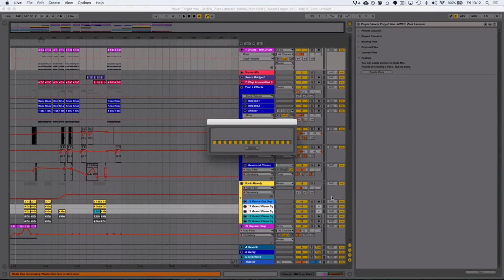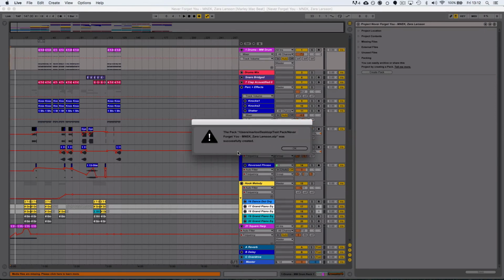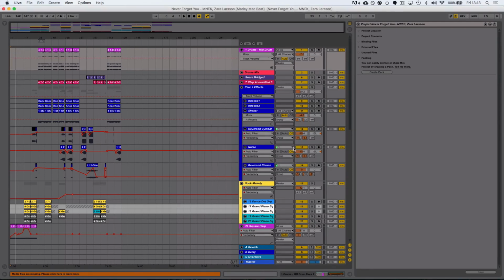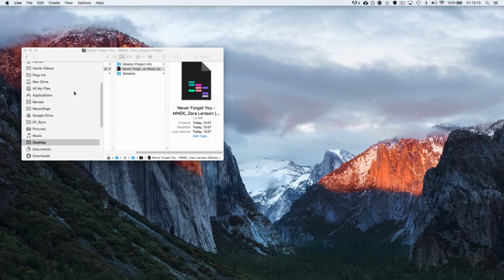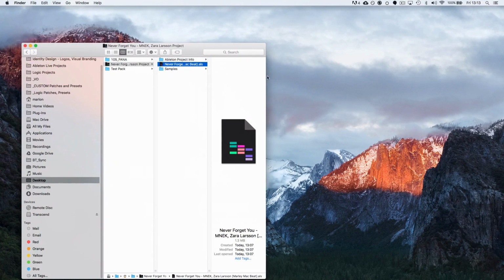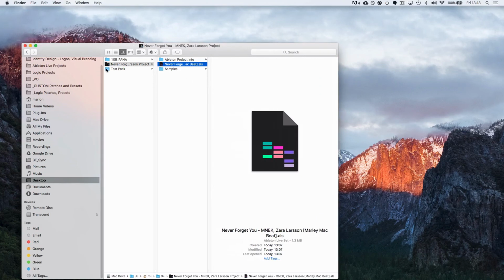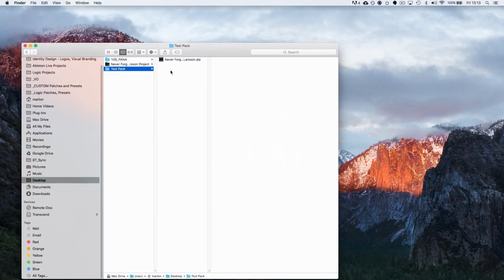So once you've clicked save, this can take a little time. As you can see, it's processing everything now inside my project and it's creating the pack. And we've got the prompt here to say that the pack has been successfully created in the location that we have told it to create the pack. So we're going to say okay. I'm going to close out of Ableton, go back to my desktop. So this is my desktop folder here, and you can see that Test Pack that I've created.